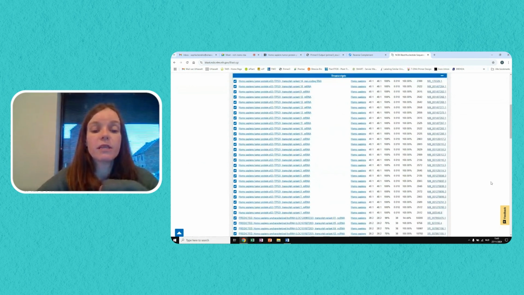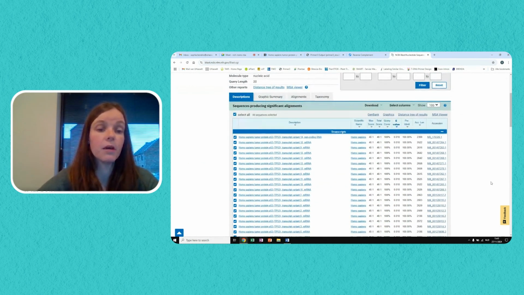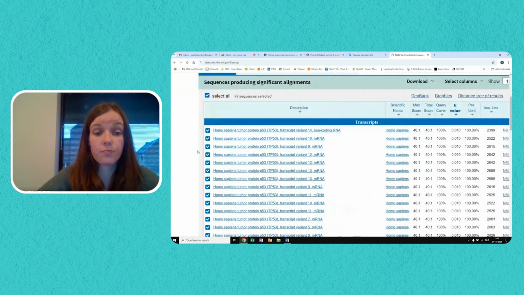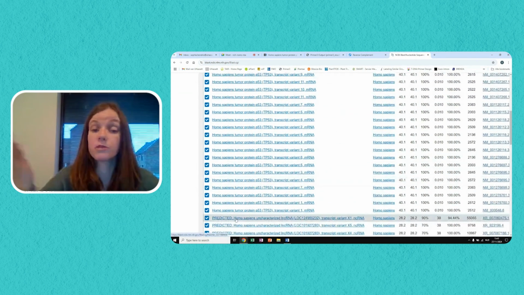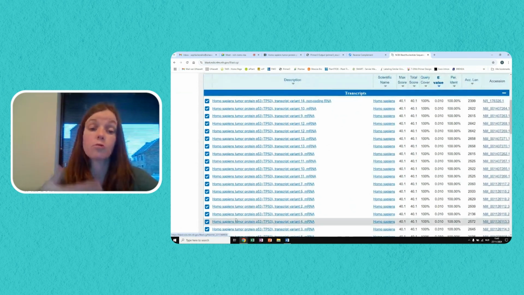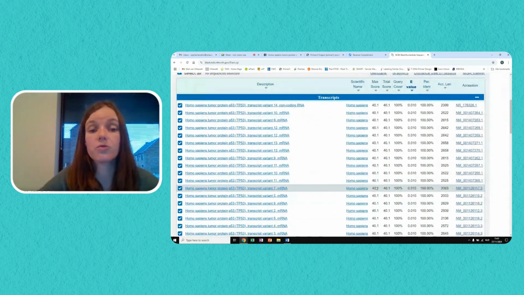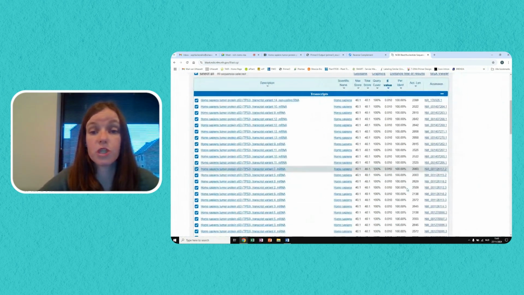And here you can indeed see the obtained results. And the gene or the transcript that the primers are most likely to bind to will be found at the top. And the more you go down in the list, the smaller the likelihood that the primers will bind to this transcript or gene.